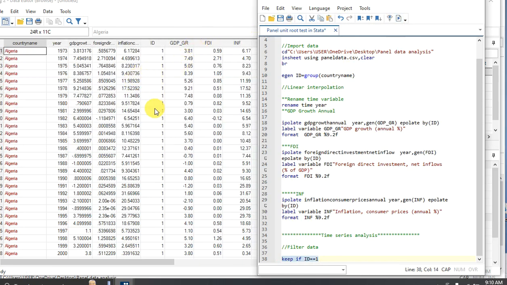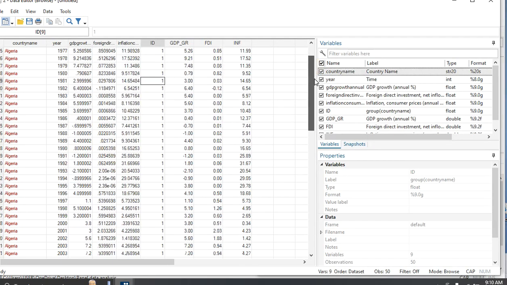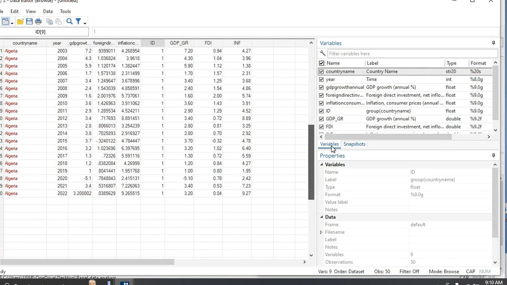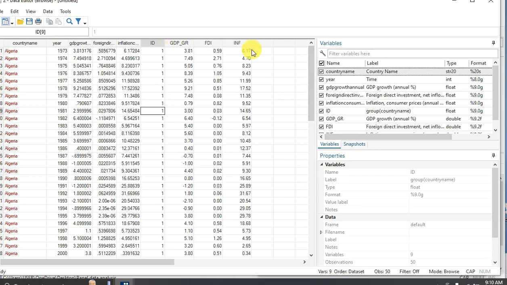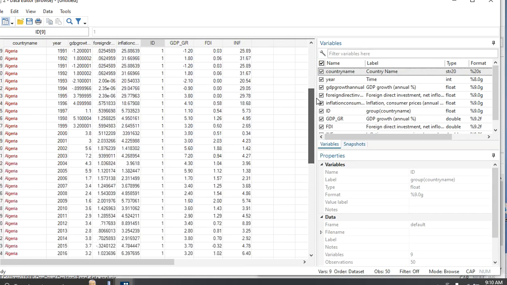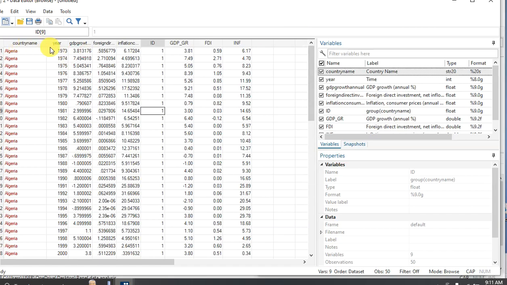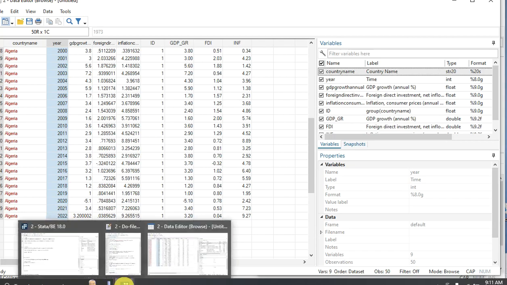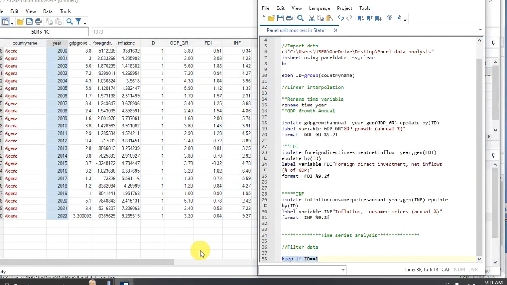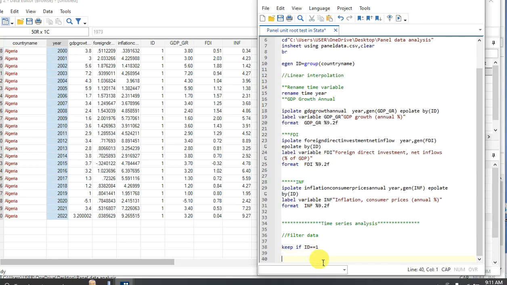Perfect. Now you'll be able to see we have remained with time series data for only Algeria, for ID number 1. You can see ID number 1, and now this data runs all the way from 1973 to 2022. So we have excluded the other information. Now it seems at this stage we have a time series data, and this is the data that we are going to use to demonstrate that time series thing.